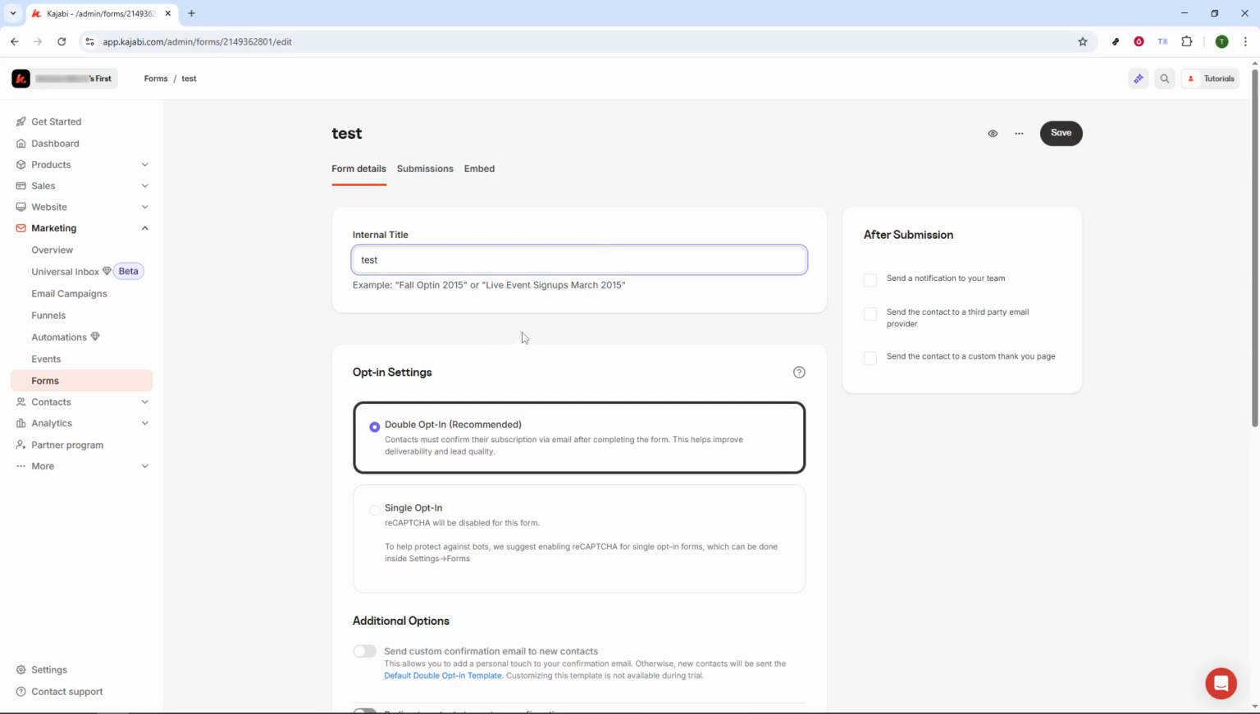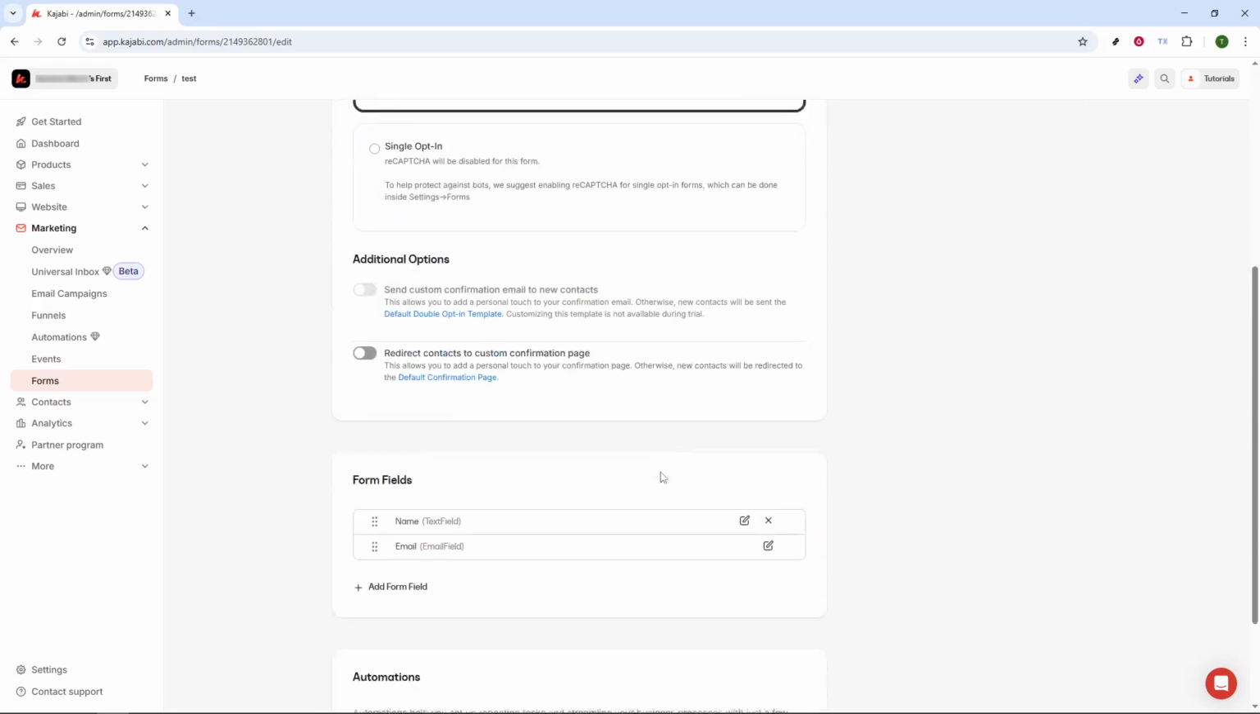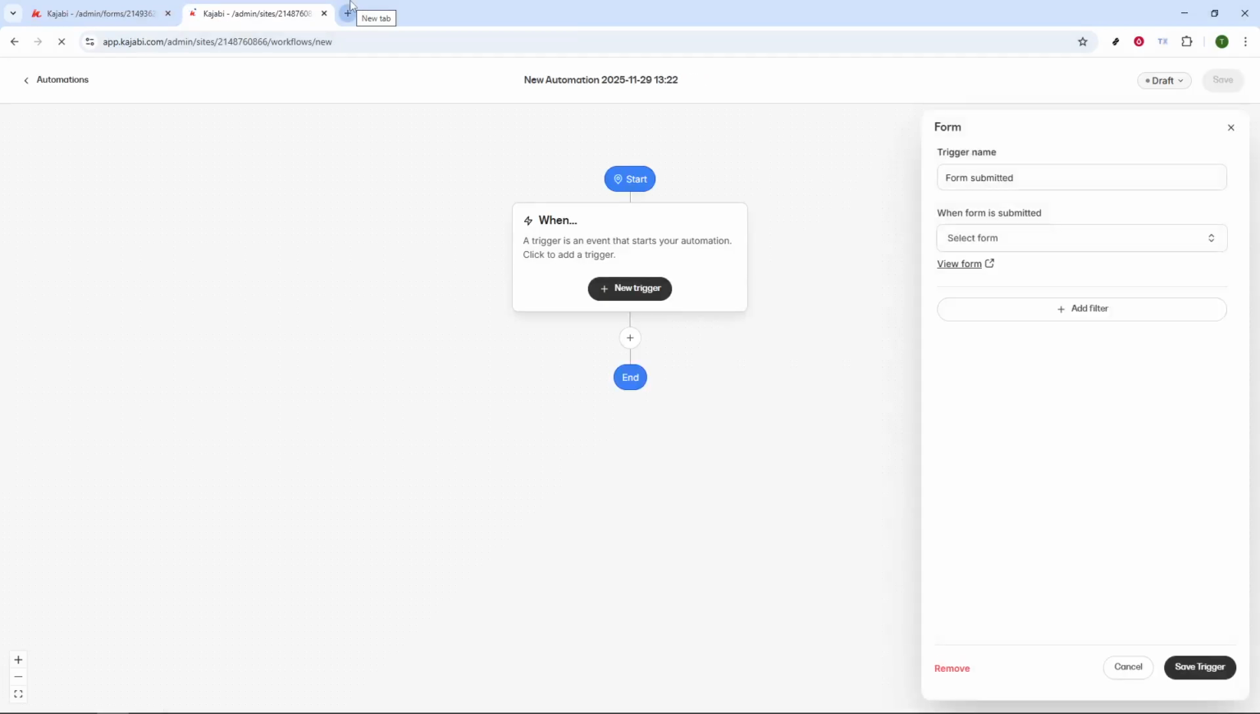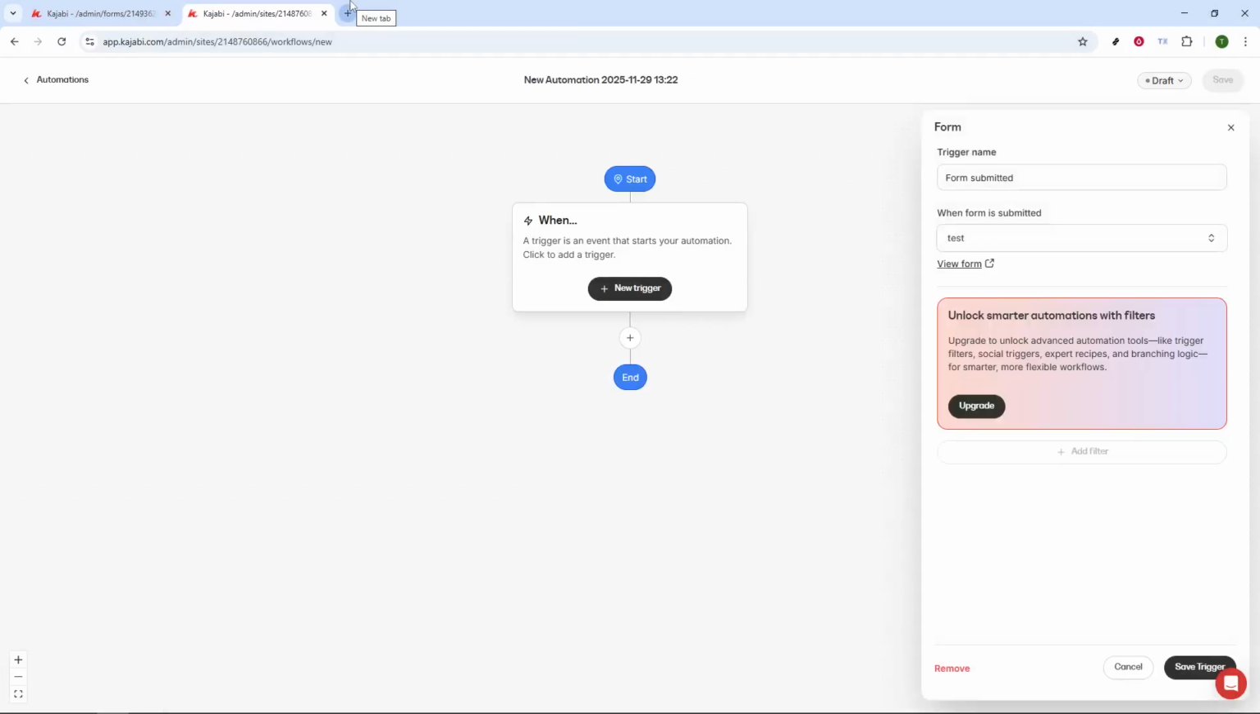Now, scroll to the bottom of the form settings until you see the automation section and click Add Automation. Think of automations as, when this happens, then do that. The trigger is the form submission. Your job here is to define the action that should fire next. Choose the then action that fits your goal.